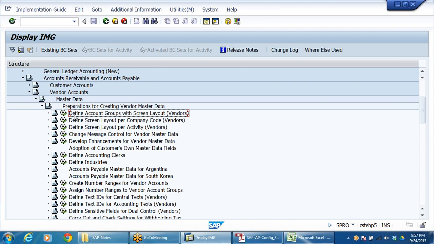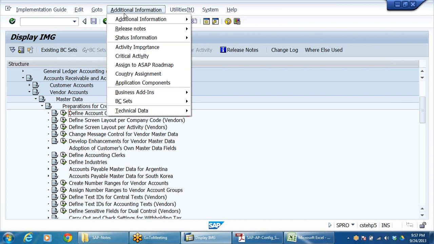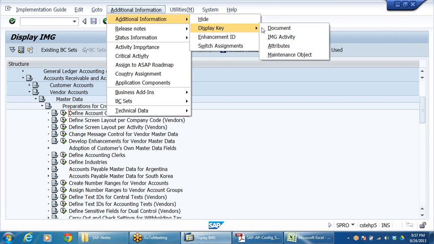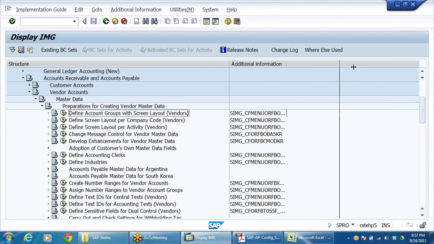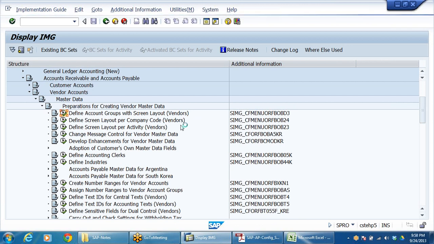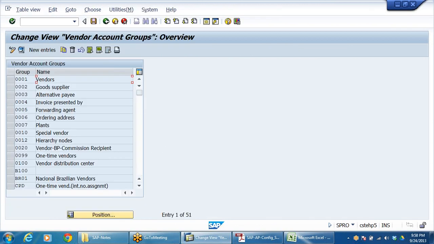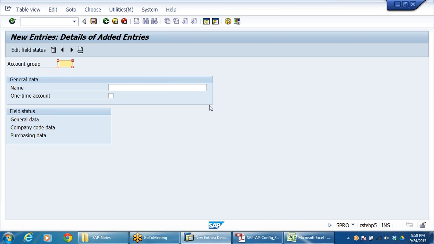Right. Now define account groups with screen layout vendors. Let us activate the T code. OBD3. OBD3 is the T code. Define account groups with screen layout vendors. Same way what we have done in case of customers. Go to new entries.